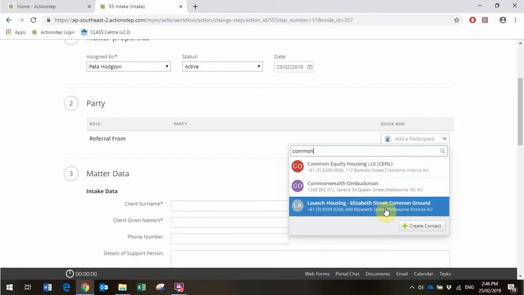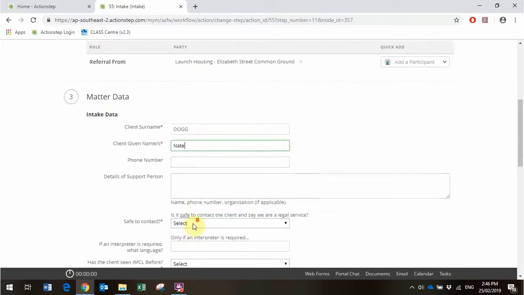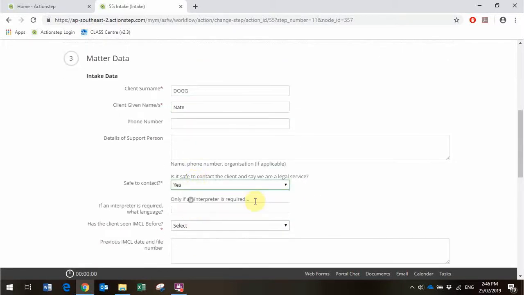All right, I'm just going to say this client was referred from Common Ground. I'm just leaving a note for myself to add Flagstaff, probably our biggest referrer who I haven't put in. Client name, we just add in the client name like we would now. We grab these details. It's pretty much the same.